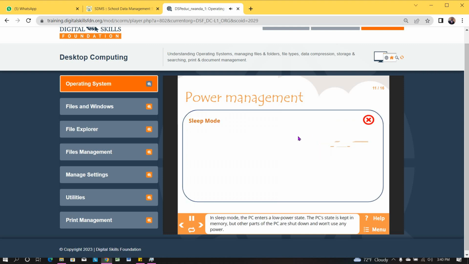Sleep Mode. In Sleep Mode, the PC enters a low power state. The PC's state is kept in memory, but other parts of the PC are shut down and won't use any power. When you turn on the PC, it snaps back to life quickly. You won't have to wait for it to boot up. Everything will be right where you left off, including running apps and open documents.